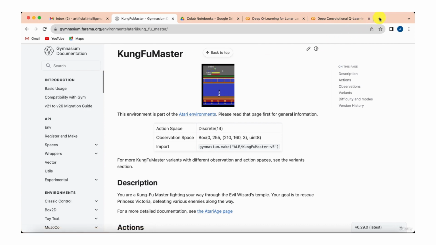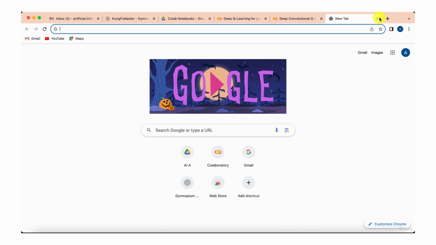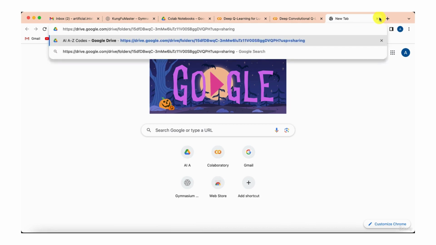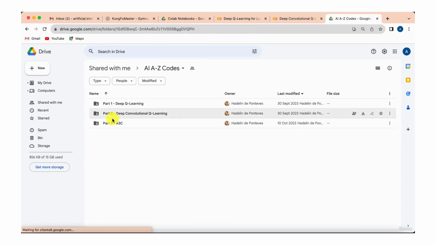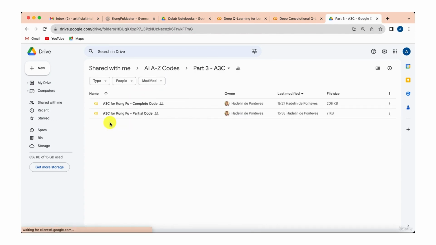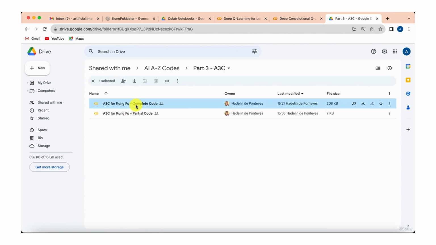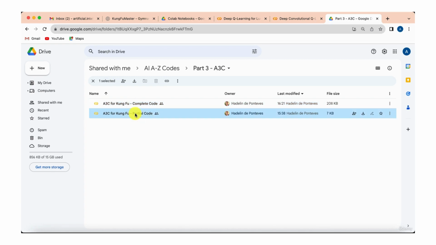So I copied before the link that was provided to you just before this tutorial, the link of course of the Google Drive folder containing all the codes of this course. Now we're going to go into part 3, A3C. And again, you will find 2 implementations, 2 notebooks: the complete code containing the whole code and all the results, but I recommend not looking at it right now so that we can practice and code everything together first. And that's what this partial code notebook gives us.